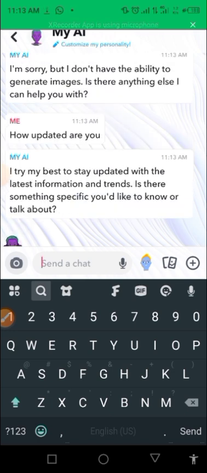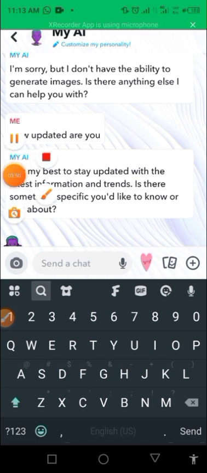Then we're going to see, it says I try my best to stay updated with the latest information and trends. Okay, you can see. But WhatsApp AI tells us that I am very, very updated. I'm updated to even 2024, as of yesterday. Maybe it has been launched since then.